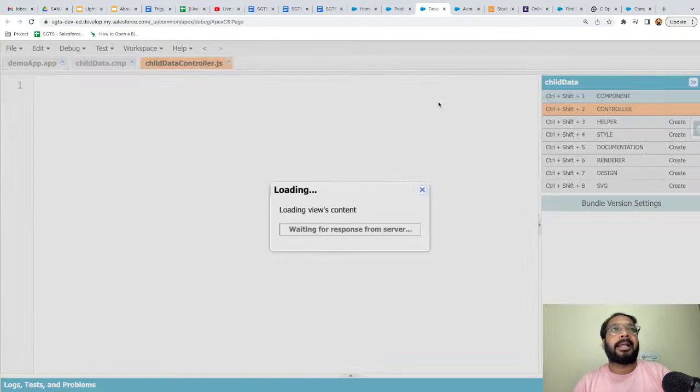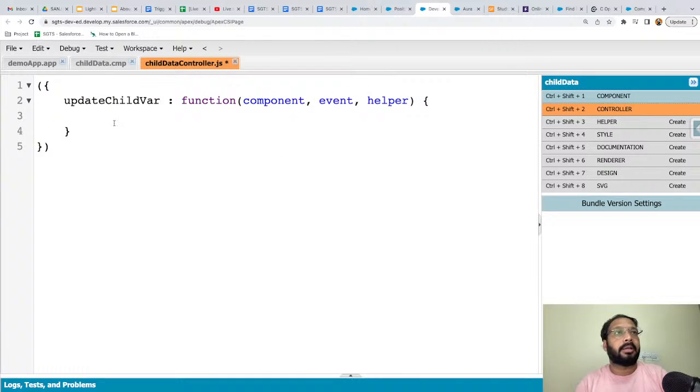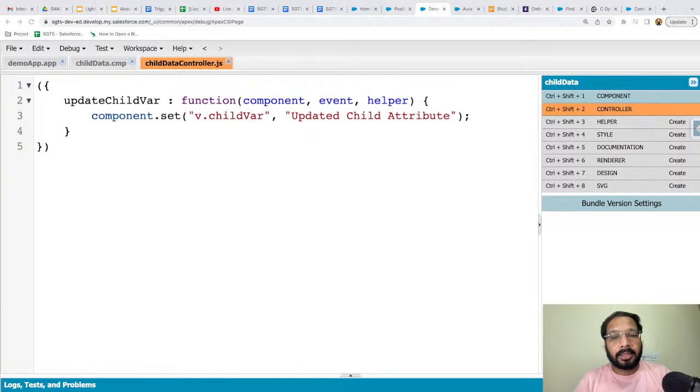On the right hand side, I am clicking on controller. Here I need to define this function name, so I am pasting it. Now I am writing component.set v dot child variable, and here you can put some value. This is our child component. Now we need to implement a parent component as well, and in that parent component I will be calling this child component.